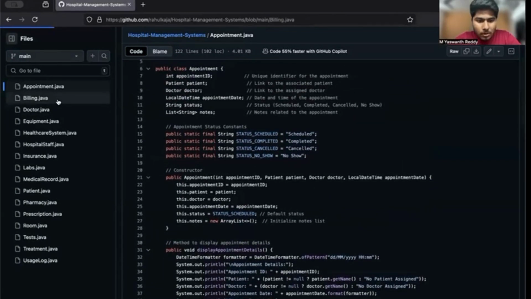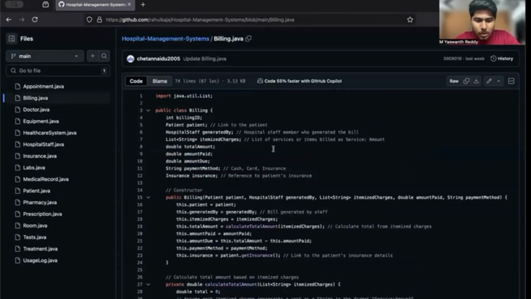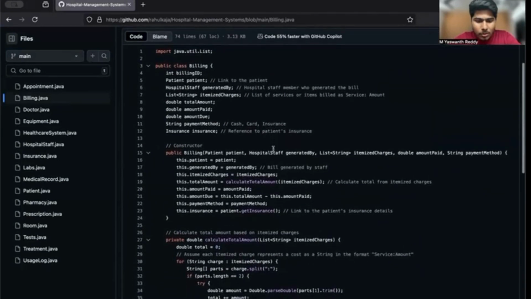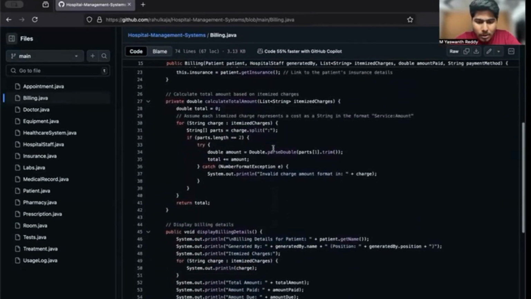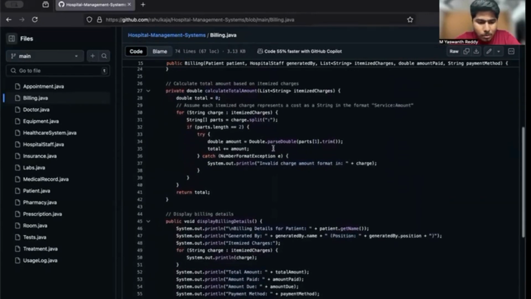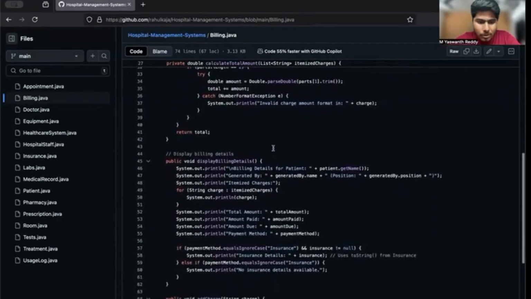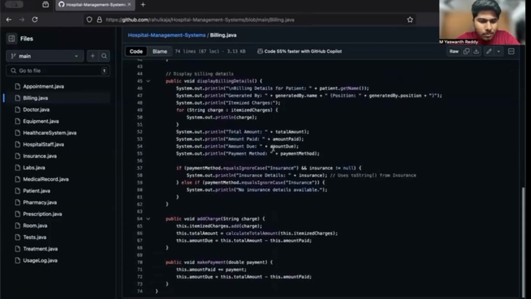Next is billing class. This handles billing records for patients. It includes fields for itemized charges, total amount, and payment status. We add methods to calculate totals and process payments, considering both cash and insurance methods.